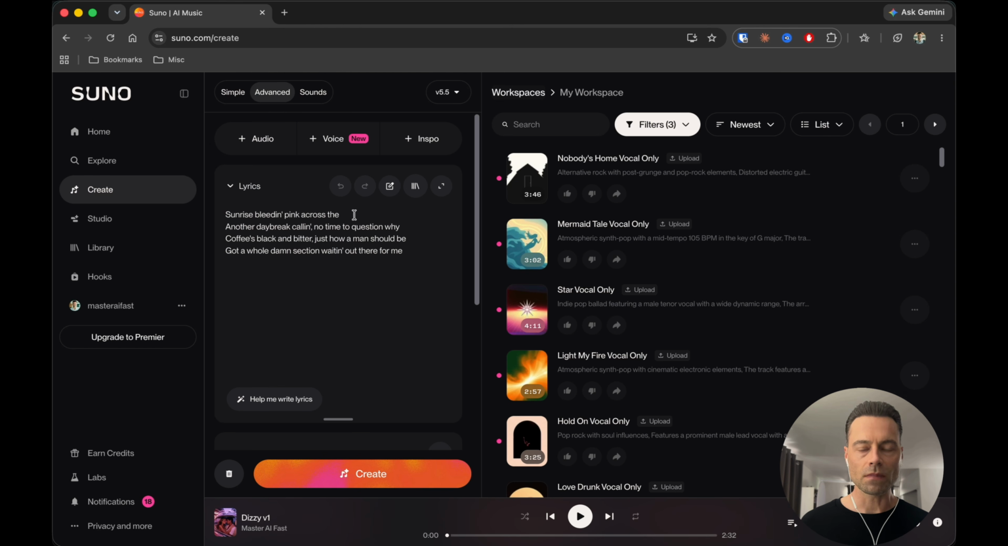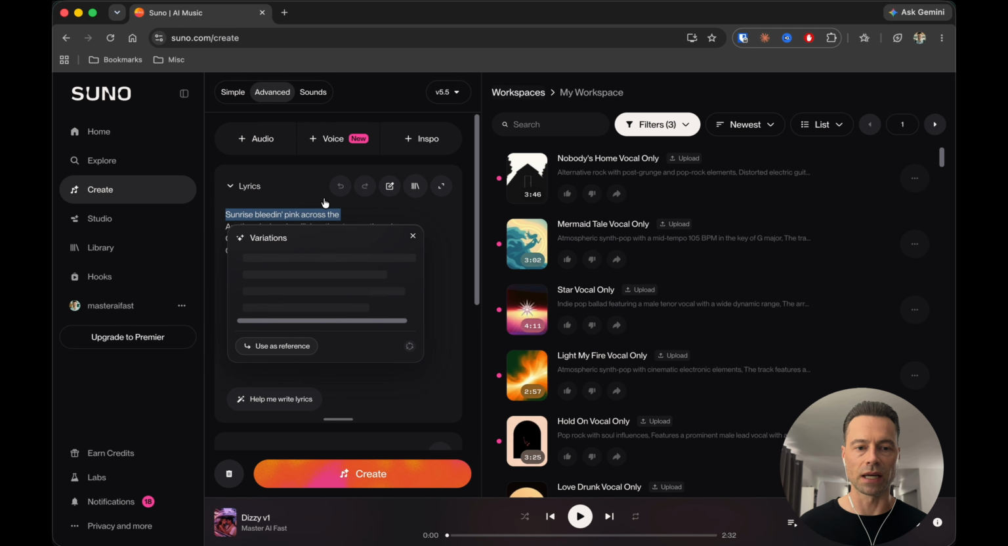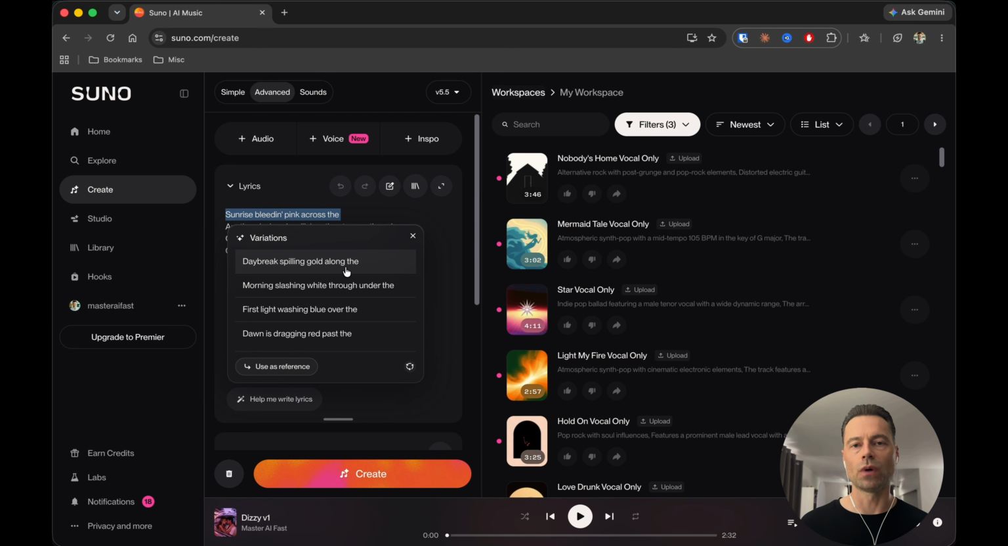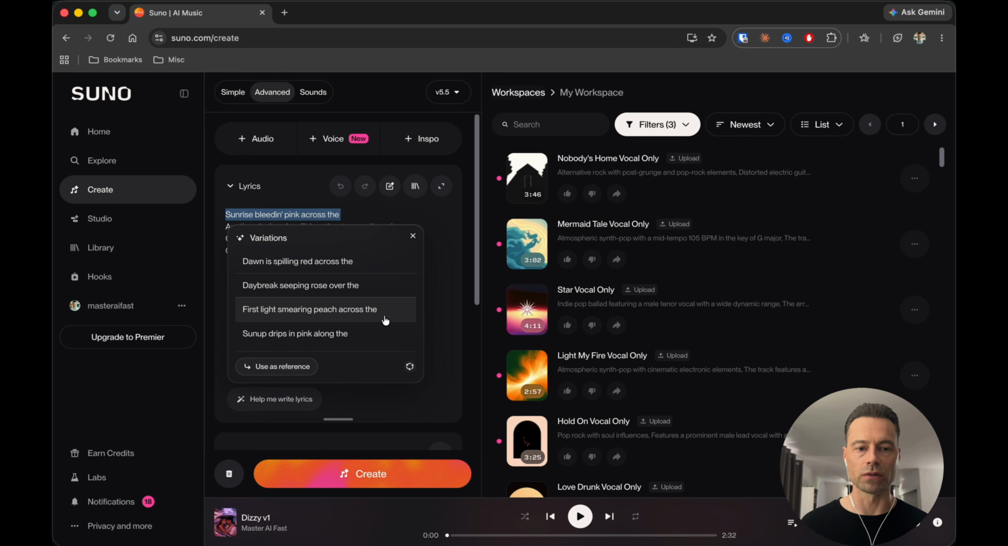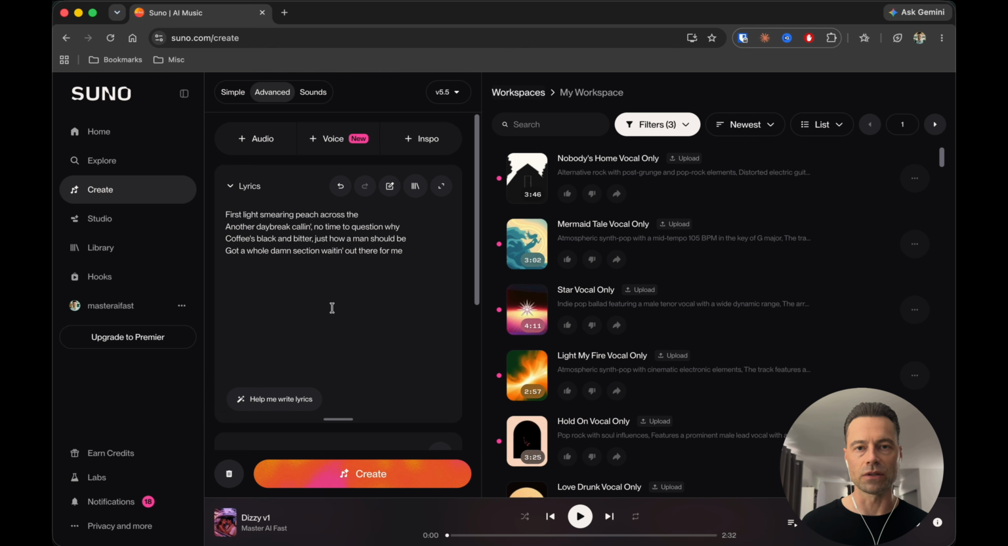Another new feature, if you're in the process of writing lyrics and you're struggling to complete them, if you highlight the line, you're going to see a pop-up that says variations. Click on that and Suno will work to auto-complete the lyric on your behalf. If you're satisfied with one of these options, you can click on it and continue. But if you're not satisfied with any of these options, there is a reroll button at the bottom right, and it's going to regenerate new variations for you. You can keep doing this, select the one that you want, and then it'll be added to your lyrics.